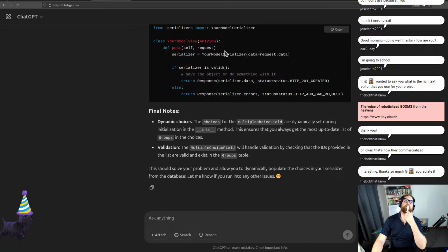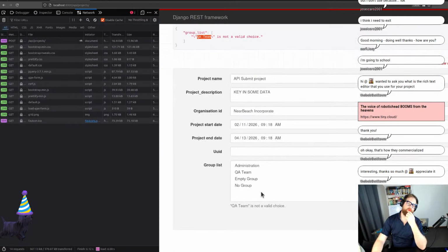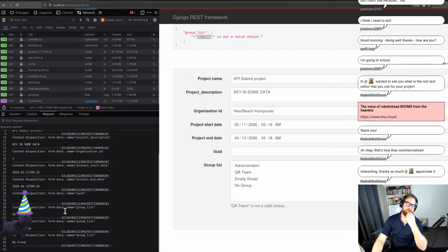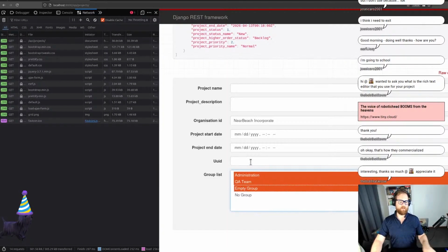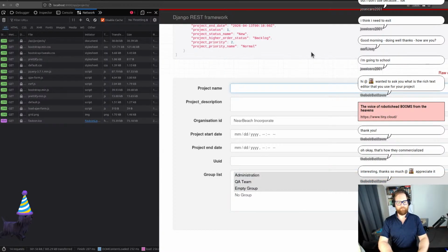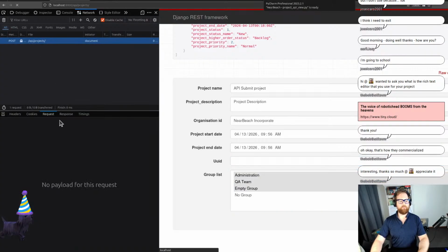I'm also just having a think, because the front end, if we actually have a look at the API and look at the front end and stuff like that, it sends the QA team and so forth. I'm going to hit refresh because I have a feeling this is going to send something different now. All right, so we're going to do that. I'm just going to hit post.